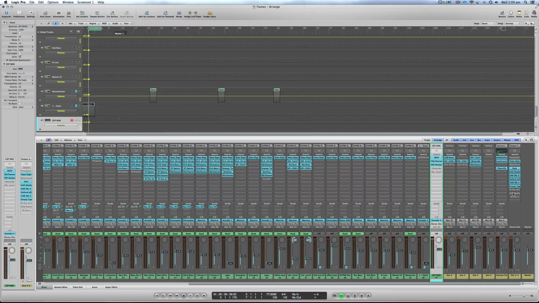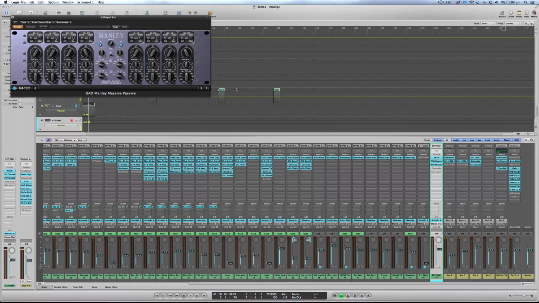Okay, let's go on to the next one. I haven't actually got to this stage of final EQ because the song's not even finished yet, but this is another one of my top 10 favorites.